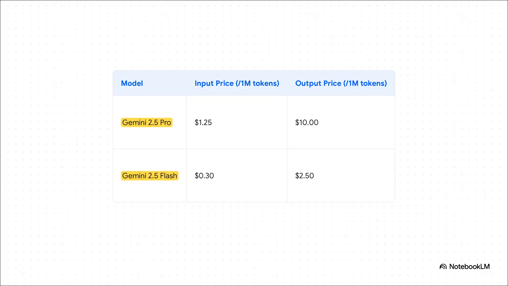And second, look at the huge difference between Pro and Flash. Pro is the absolute powerhouse model, and you're paying a premium for that power. Flash is built for speed and efficiency, and it costs about a quarter of the price. You are making a very direct trade-off between getting maximum power versus being cost-effective.